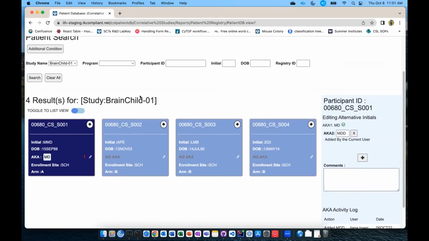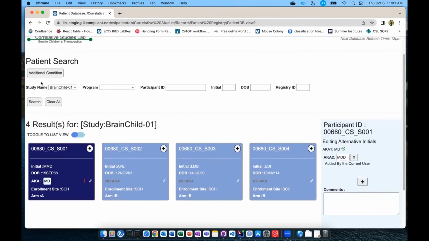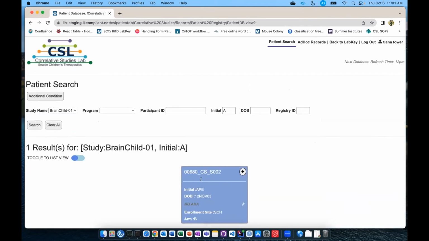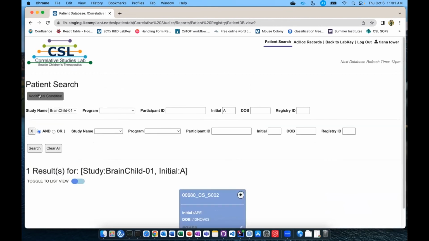One last thing is really the search bar. So the search widget. So we allow, this is the built-in, there's the AND logic. So if I'm going to do a study name, this study, and I can search initial with an A in there, there's going to be one record. In addition, we can add additional condition. We can actually add infinite number of additional conditions.